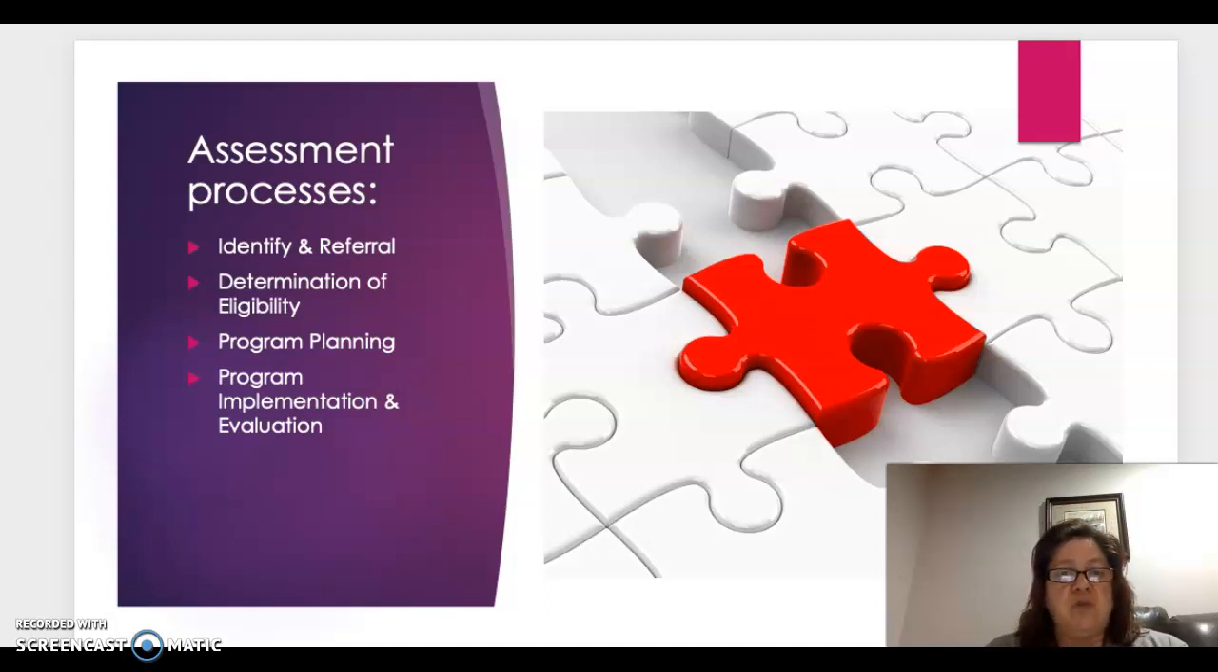Now, if they do, the next step, cycling on around, is the program planning. This is where the IEP is written on what the student needs, what are some of the goals, if they will be in a regular education classroom along with a special education classroom. All that information is in the IEP, and the parent needs to approve the IEP for that to continue.